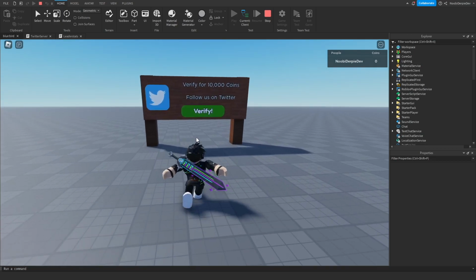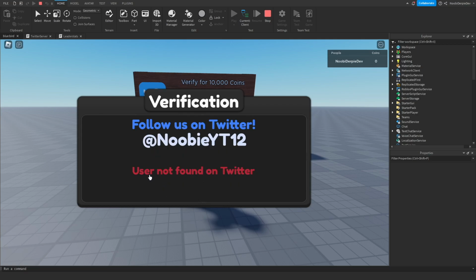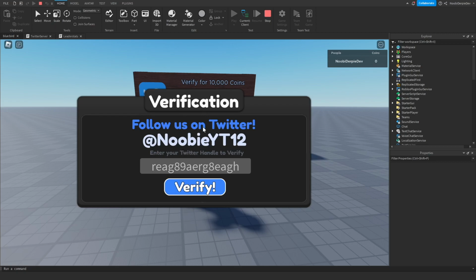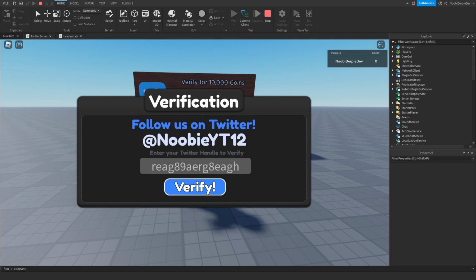And because this system is so optimized, if you do a random name and press verify, the game will just say it doesn't exist. As you can see, user not found on Twitter. This is because the game is pretty optimized for this code, and when you try a weird name, it will just say, nope, no thanks. So that's a really cool feature which is also in the code.